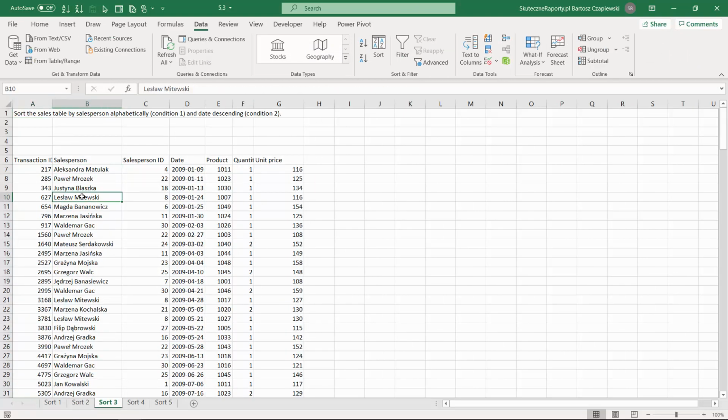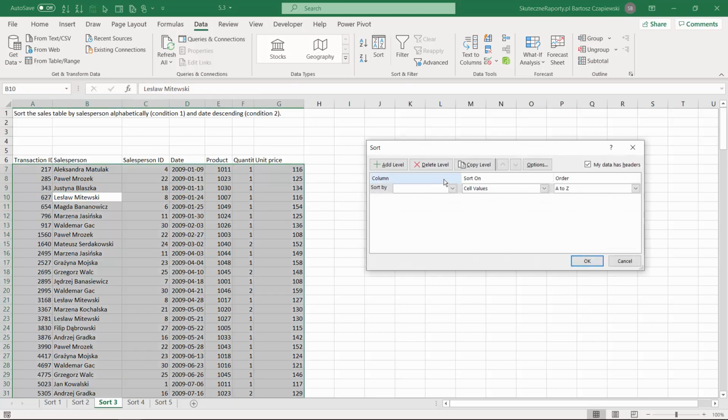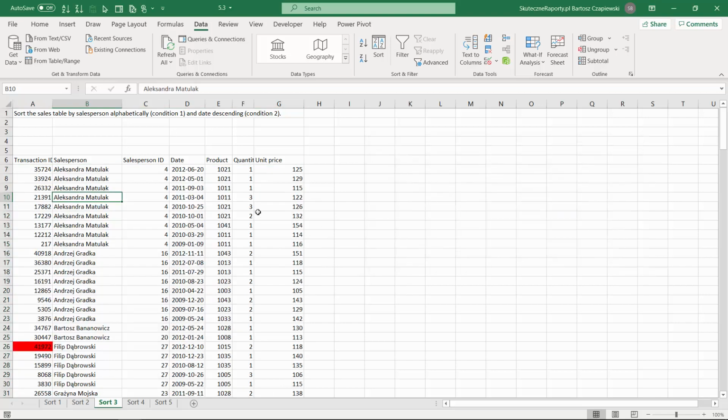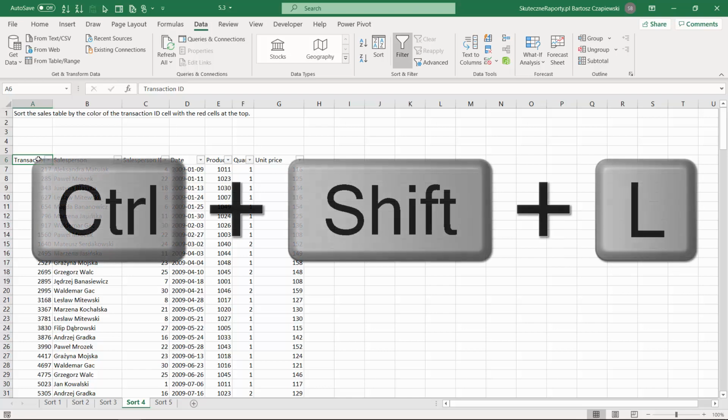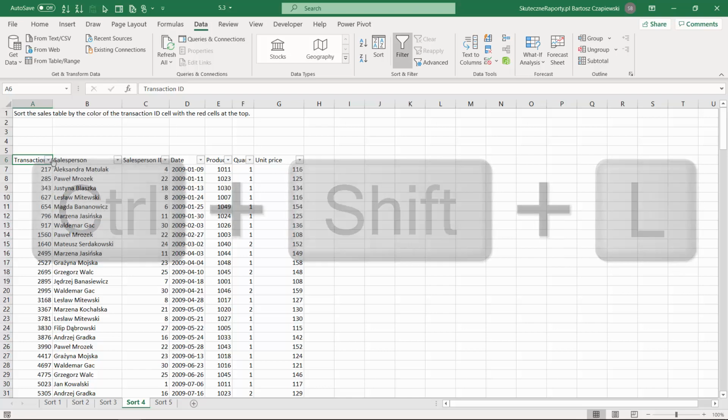What is more, you can apply more conditions by using the custom sort option, where you can apply by the salesperson in here, but then at the second level, for each of the salespeople, we would like to then sort the data from newest to oldest based on the date, and you can see this particular order for each of the persons.